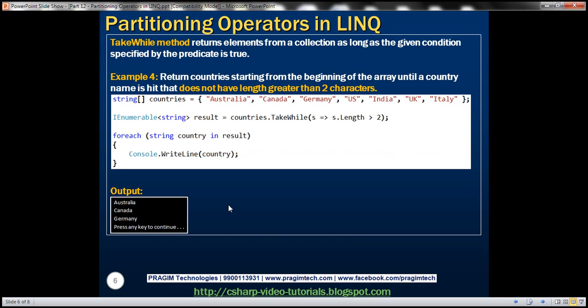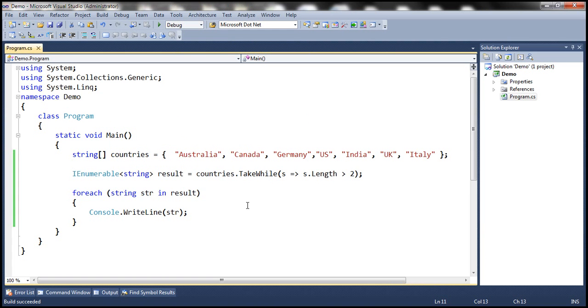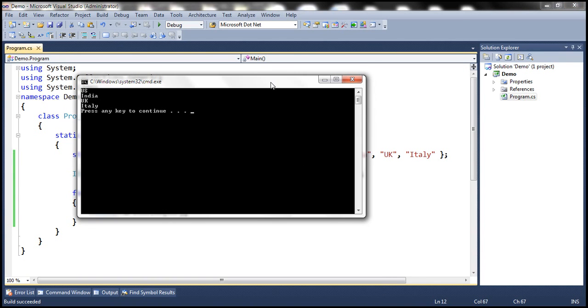Now what do you think SkipWhile is going to do? So when we say SkipWhile s such that s.Length greater than 2, it's going to skip the items until that condition is no longer true and then return the rest of them. So for this item, this expression evaluates to true, so it's going to skip that, skip that, skip that, and then at this point, the condition will become false, so from that point onwards it's going to return the rest of the items. So now when we run this, we should get from US till Italy.